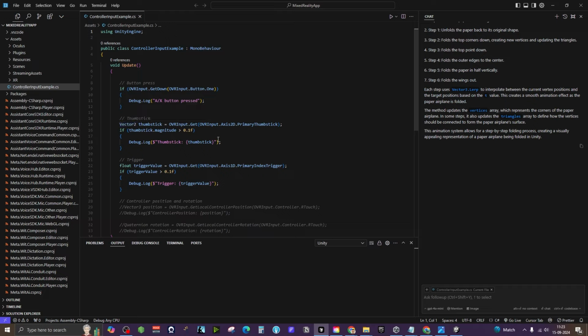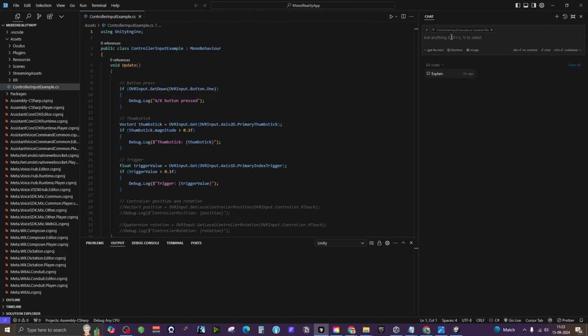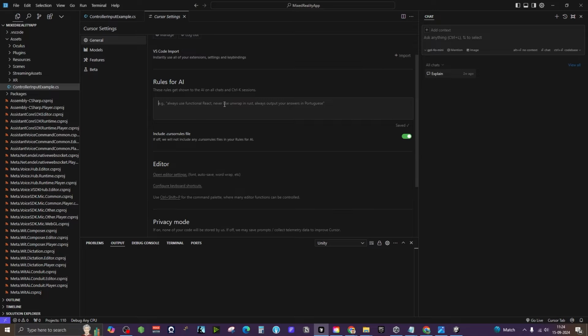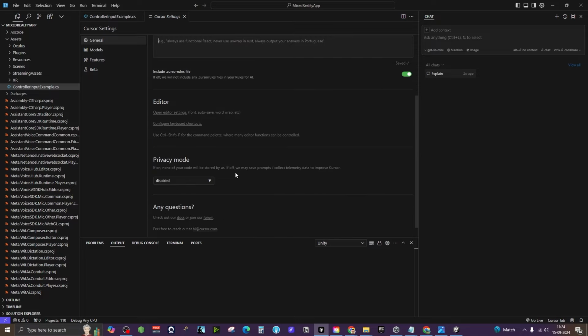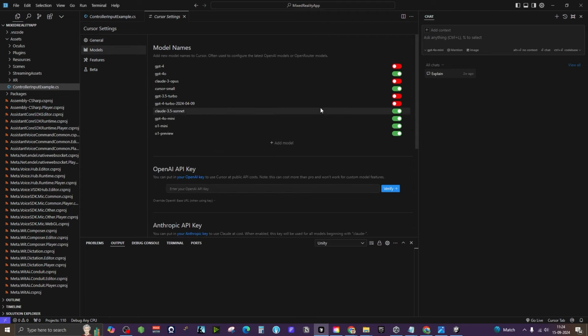And now let's see how to use Cursor. I was just creating one script here, but you can also create a new chat. Just to explain some features of Cursor, these are specific Cursor settings. You can have some rules for this AI, and you also have these models. You can just tick on, tick off which models you want.